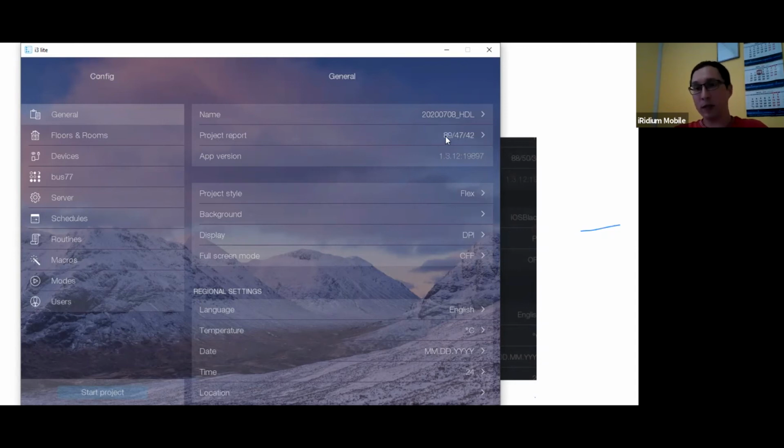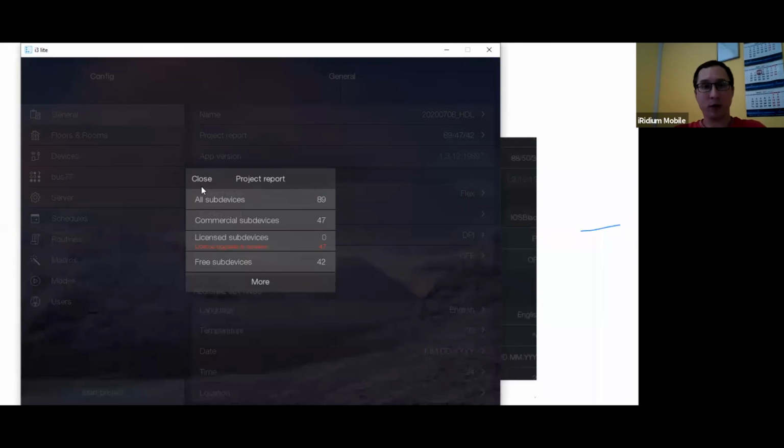What is it? It's a sub-device. As you can see, the project reports all sub-devices, 86. Commercial sub-devices, 47. It means I should pay for these sub-devices. Free sub-devices, 42. What does it mean? If I can control something like a relay, dimmer, or thermostat, it's a commercial sub-device.